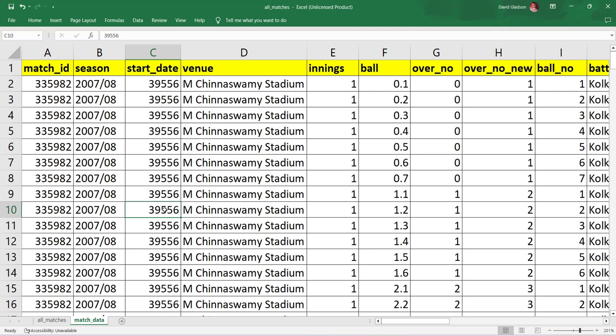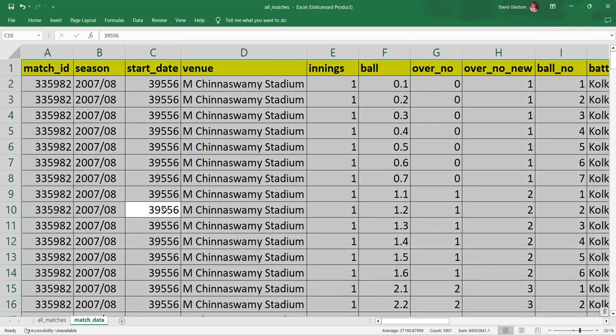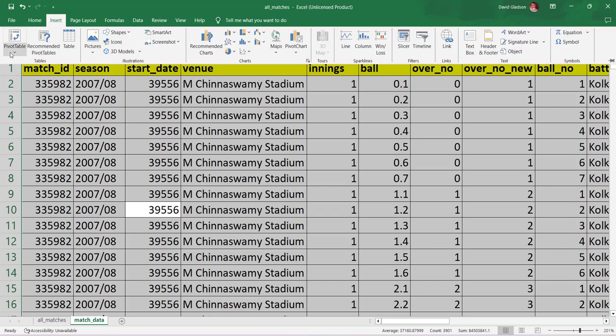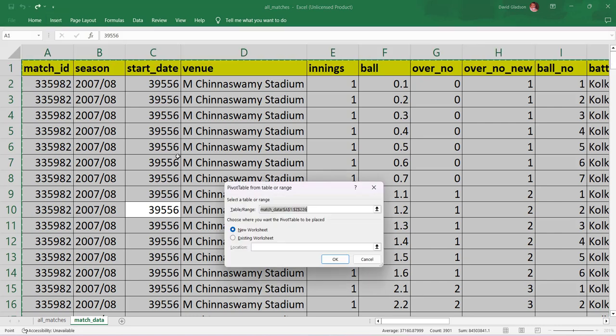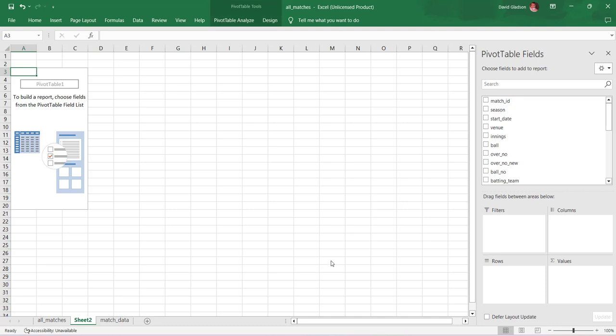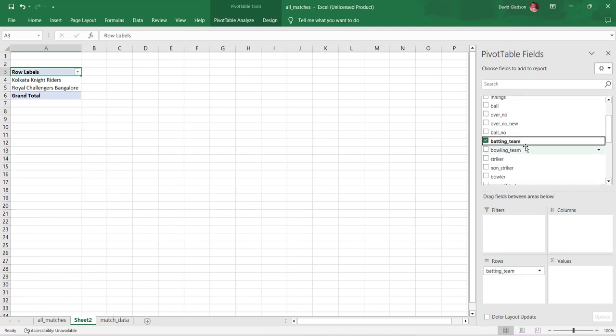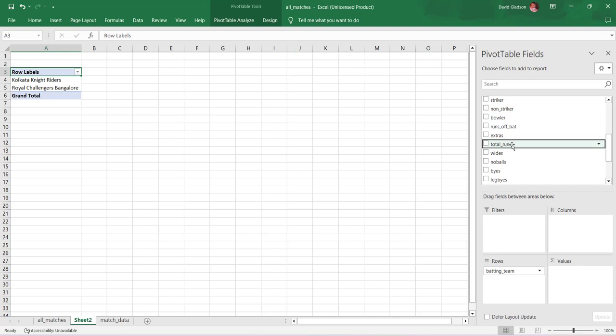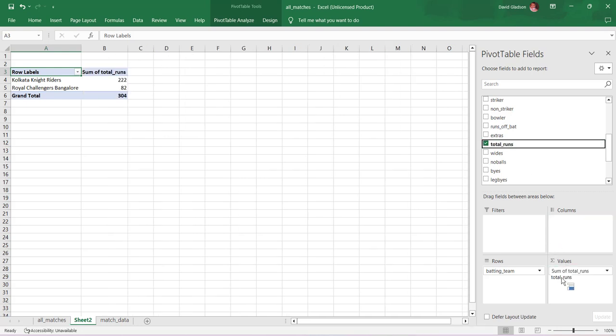How do I get the answer to it? I'll tell you the answer first, and then I'll show you how exactly I am doing this. Control A, create a pivot table. You can go to Insert, Pivot Table, From Table. On a new worksheet, what I am looking for is the batting team. I'll put the batting team into rows, and then I want total runs. I'll put this into values.